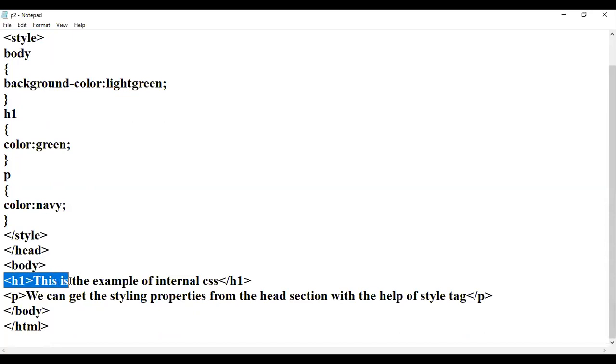Here we are writing H1 headings, as many headings as I can write here, H1 and P. P stands for paragraph, H stands for heading. See here, I'm not writing any styling here. In the previous example, I have used internal CSS. I have used inline CSS to change the particular heading, like style equals color green, blue.